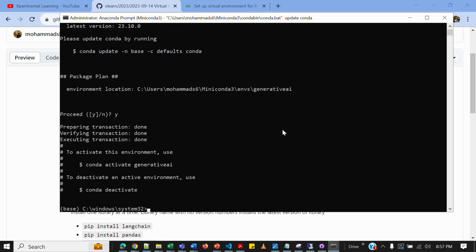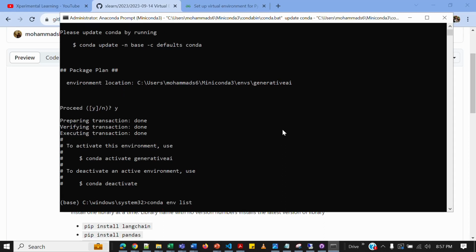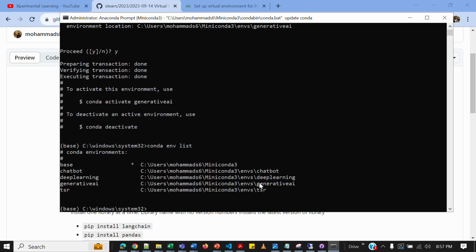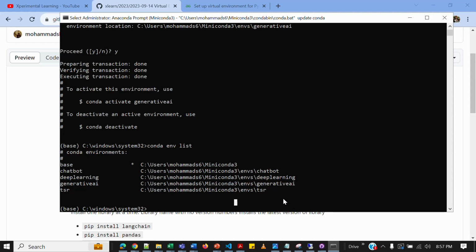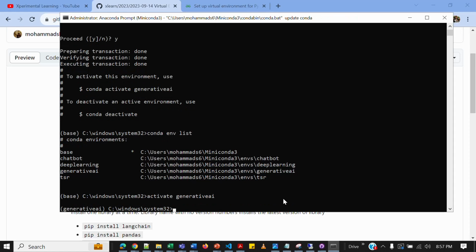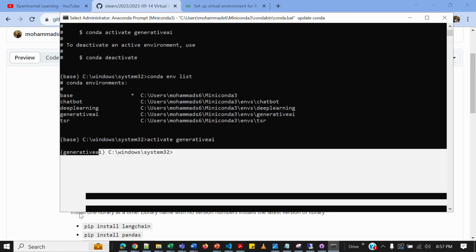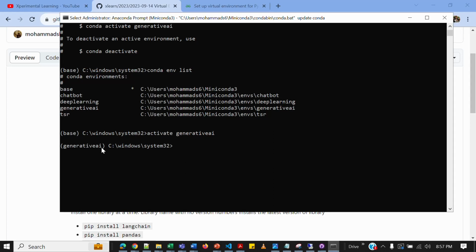To see if it is created, we just need to do conda env list. Okay, so as you can see, generative AI is created. Now, to work in this virtual environment, we have to activate it. So we have to do activate generative AI or conda activate generative AI. As you can see, the virtual environment is mentioned here. Now earlier it was base.